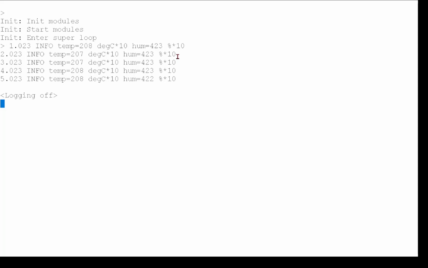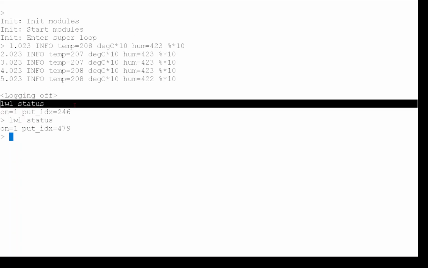So the first thing I want to show you is the LWL status command. There's not much there, just the status, the fact that LWL is turned on, and then the put index. If we execute this a few times, we'll see the put index changing as logging is occurring.